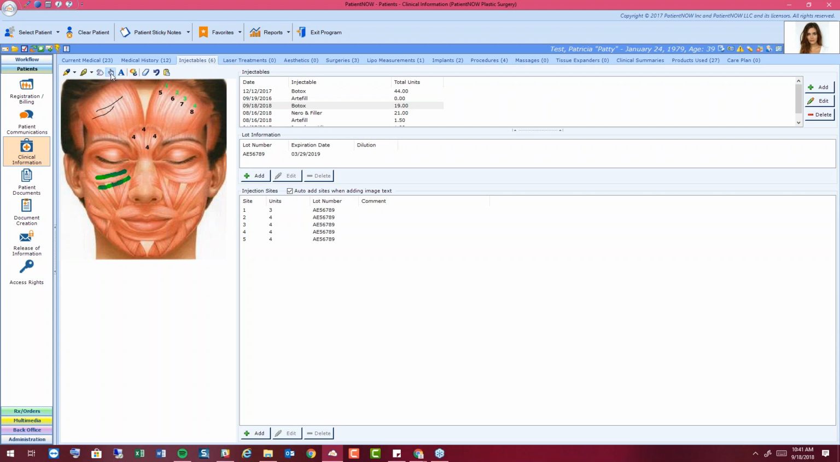The pointer finger allows you to place an X on your image. So for example, if we were charting on a filler, and let's say you just wanted to document where you injected 1 cc of filler, I could just place X's where I injected the patient.